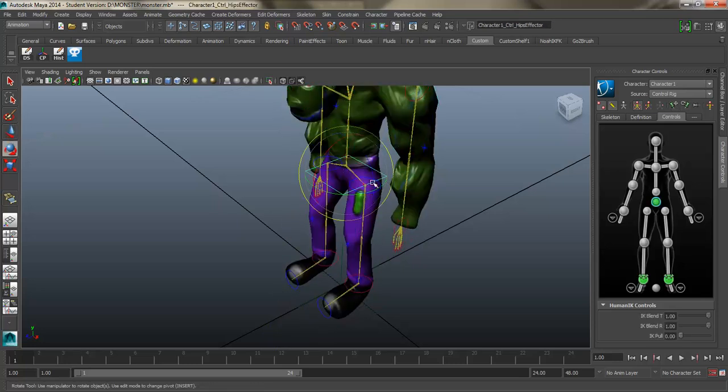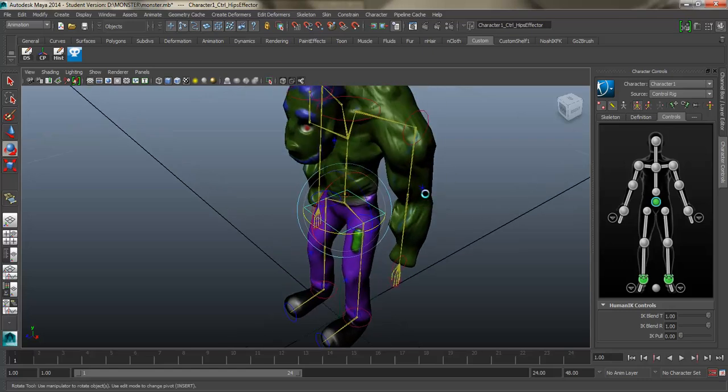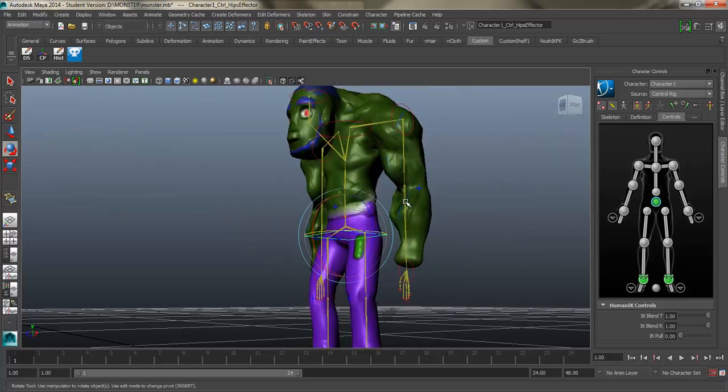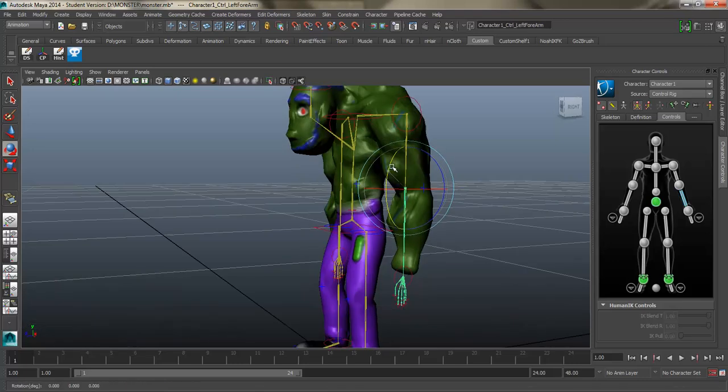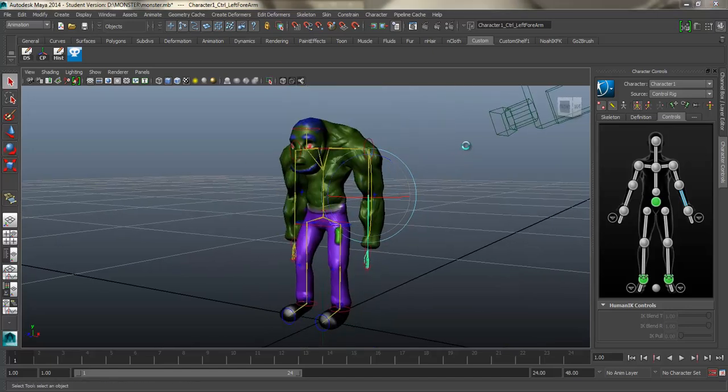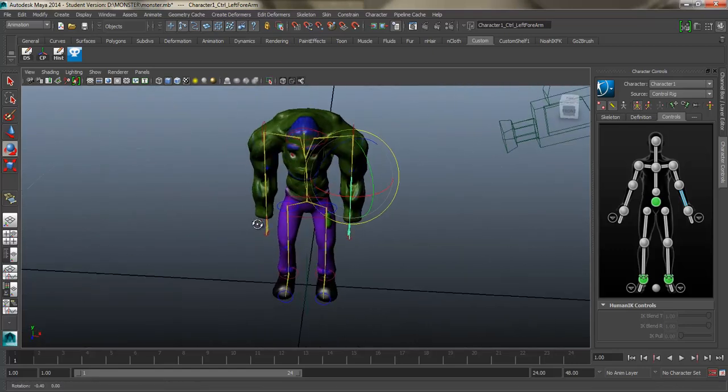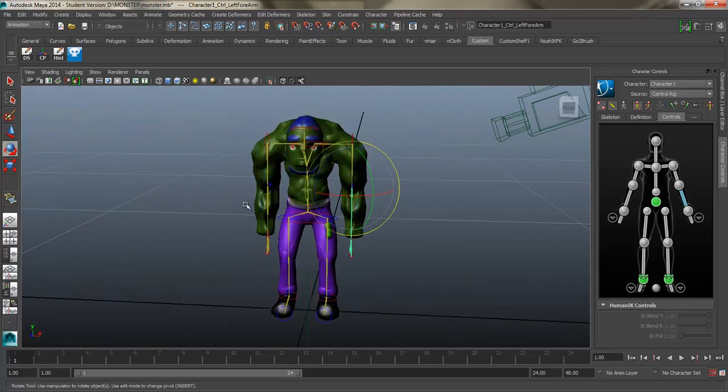We can rotate his hips. We can rotate his arms just by selecting this bone. Alright, so let's go ahead and hit Control S again. And in the next video, we're gonna start saving these off so we can bring our monster into Unity.